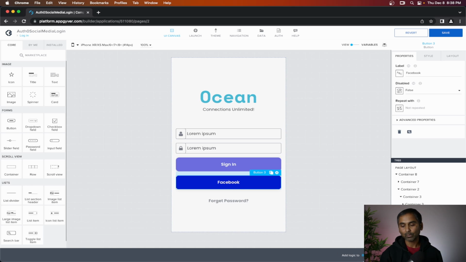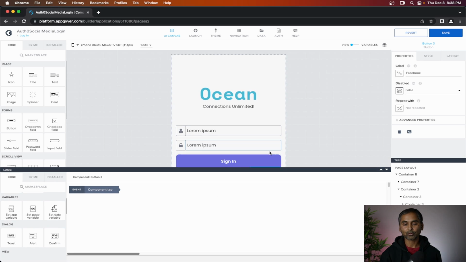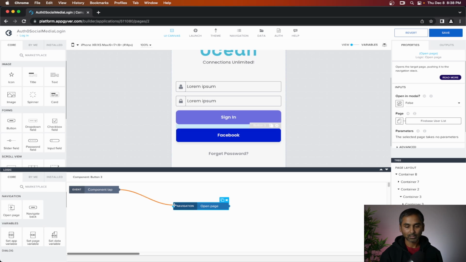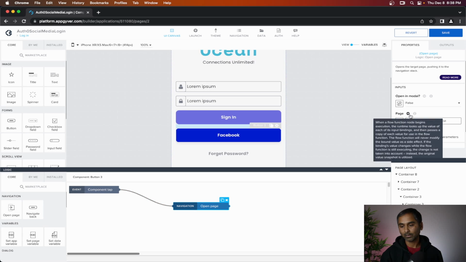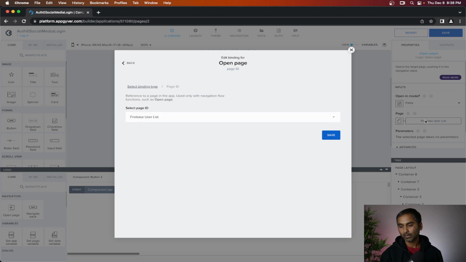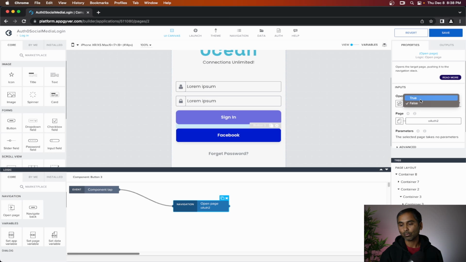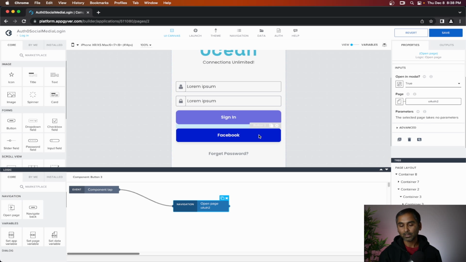So here, when we click on this button, this should call our new page. For that, we will use the open page flow function, and then I'll connect that. And in here, I will define to open my Auth0 or OAuth2 page. And we'll say open it in modal. So it opens as a kind of pop-up. It doesn't navigate to the next screen. And that's it. So let's save.